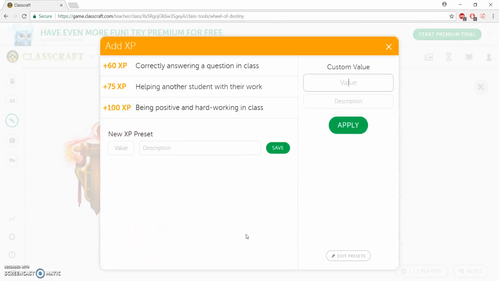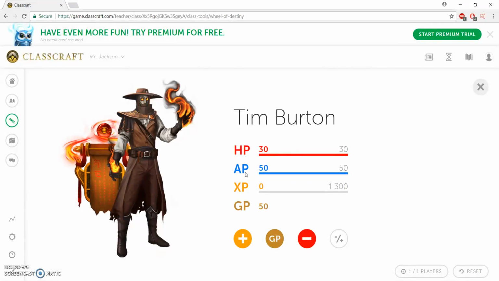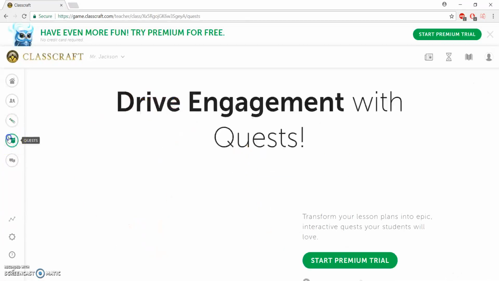They can have different ways of adding experience to their character. So this would be either by correctly answering a question in class, helping another student with their work, or being positive and hardworking in class. So this can also translate to outside actions from inside your classroom as well, which I really enjoy, because if it was all in the game, then kids would only pay attention to what's in the game. But if they can earn points for themselves while in the classroom, it'll incentivize them in playing this game.